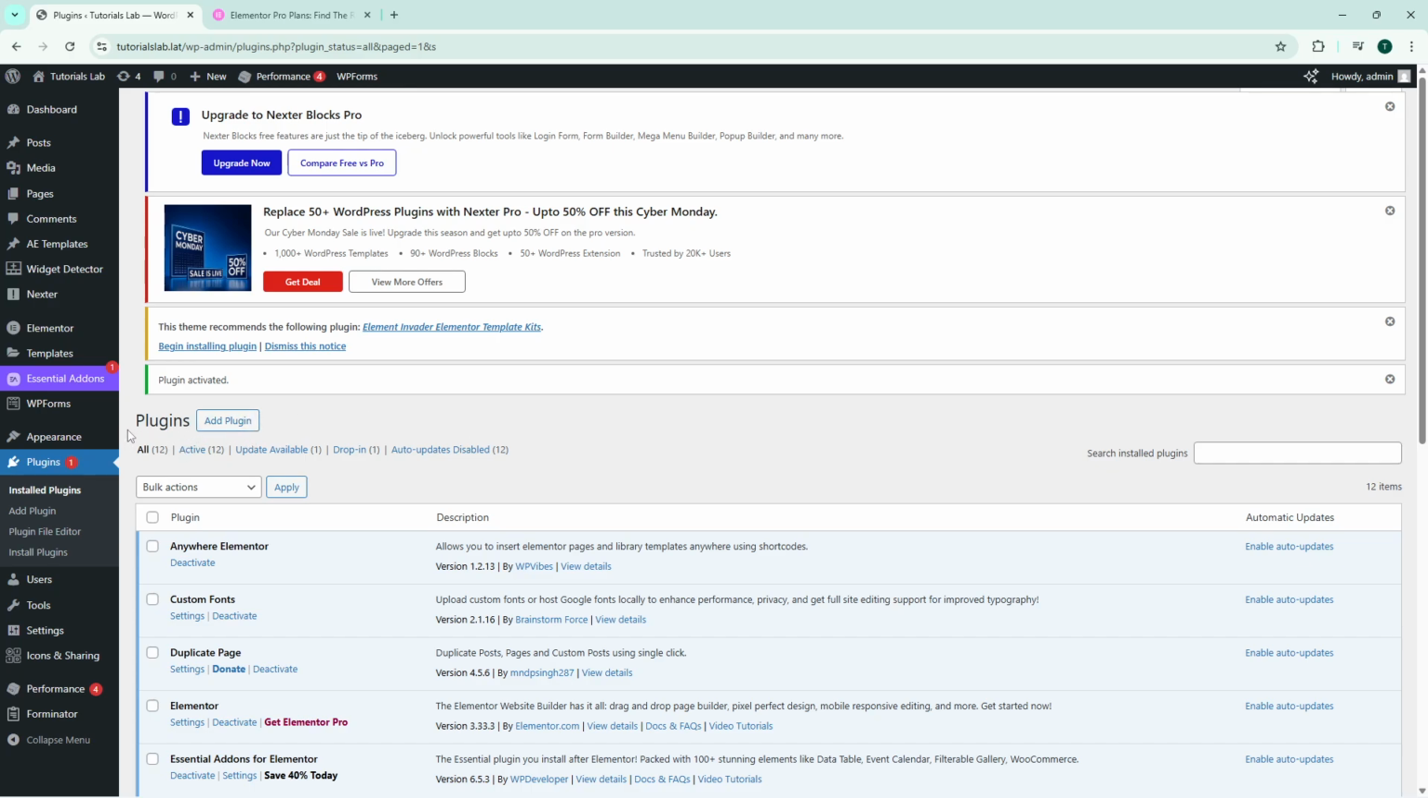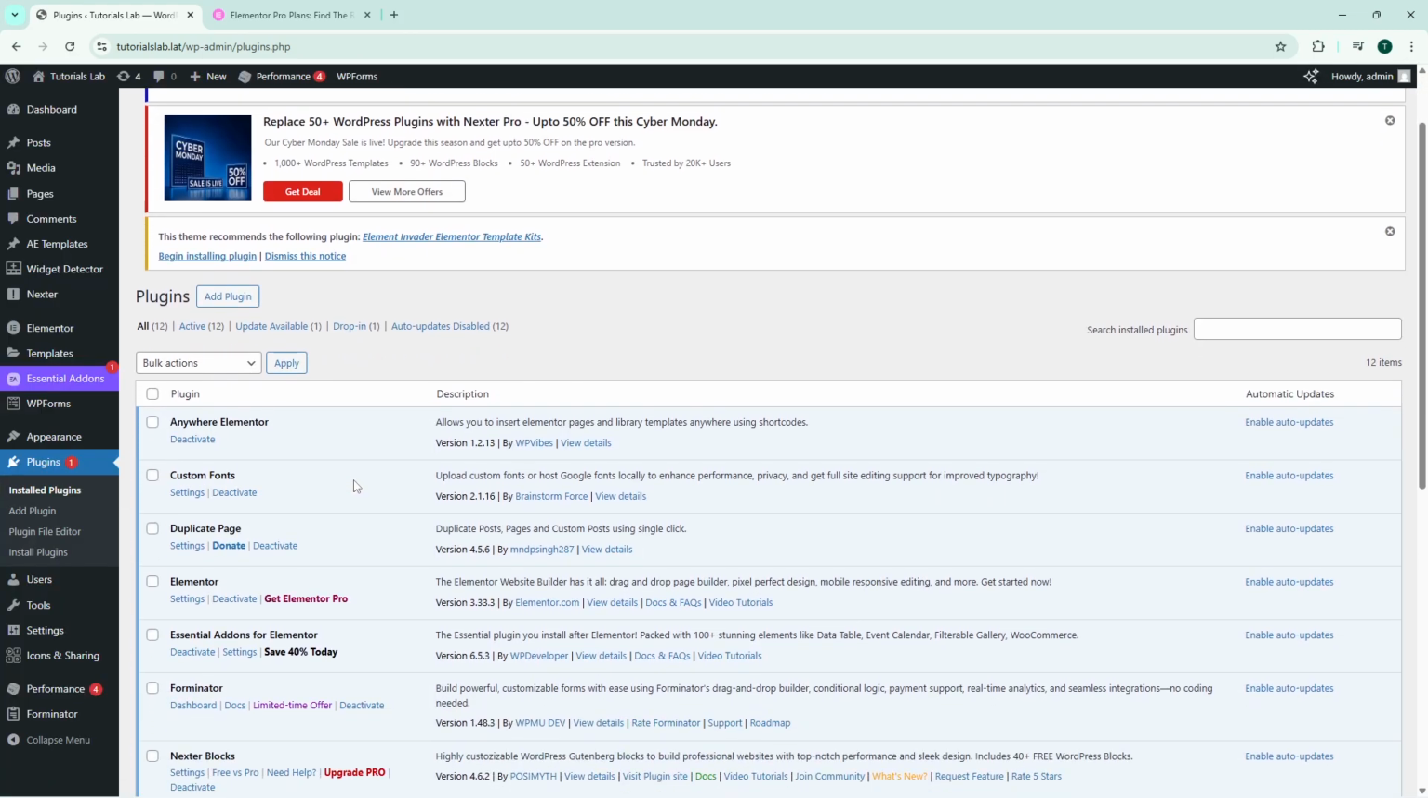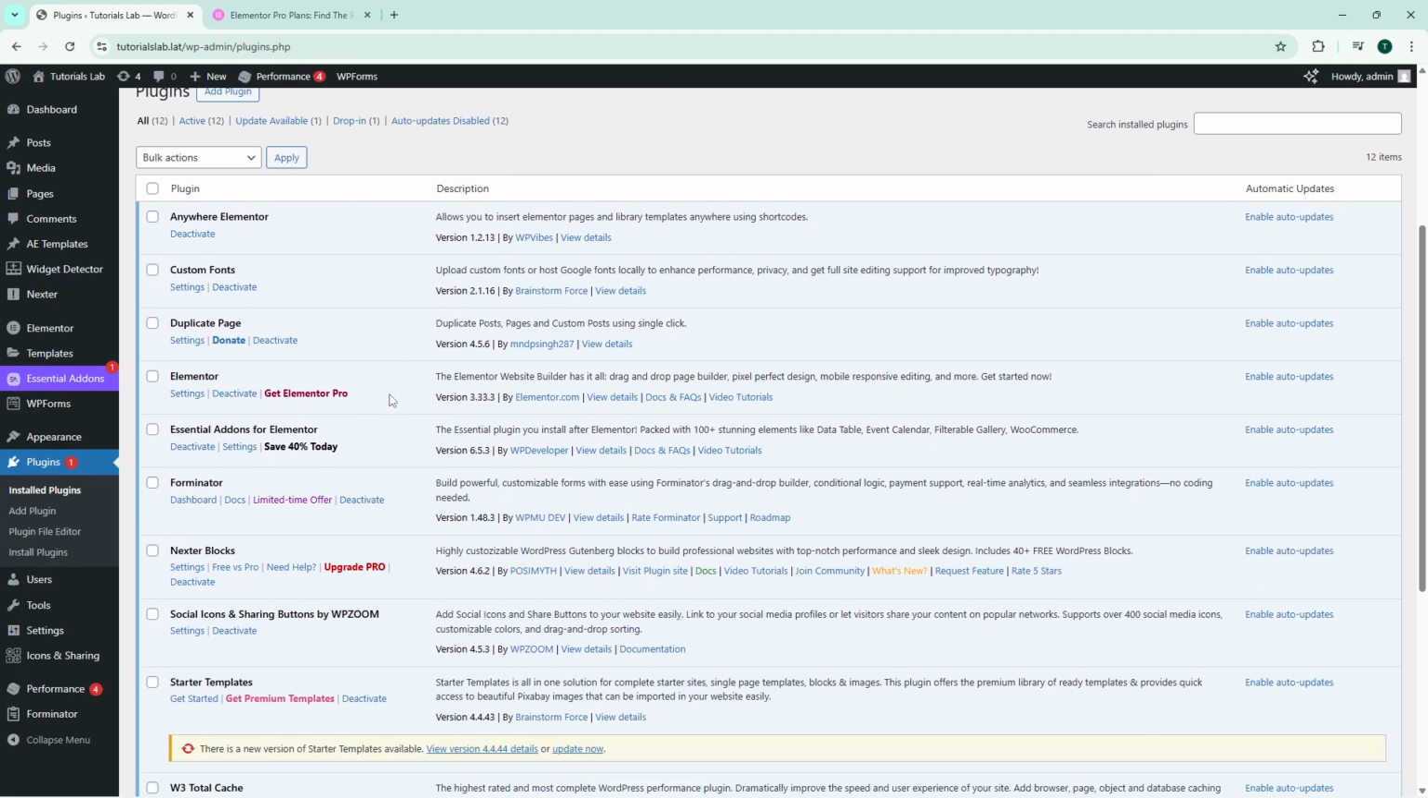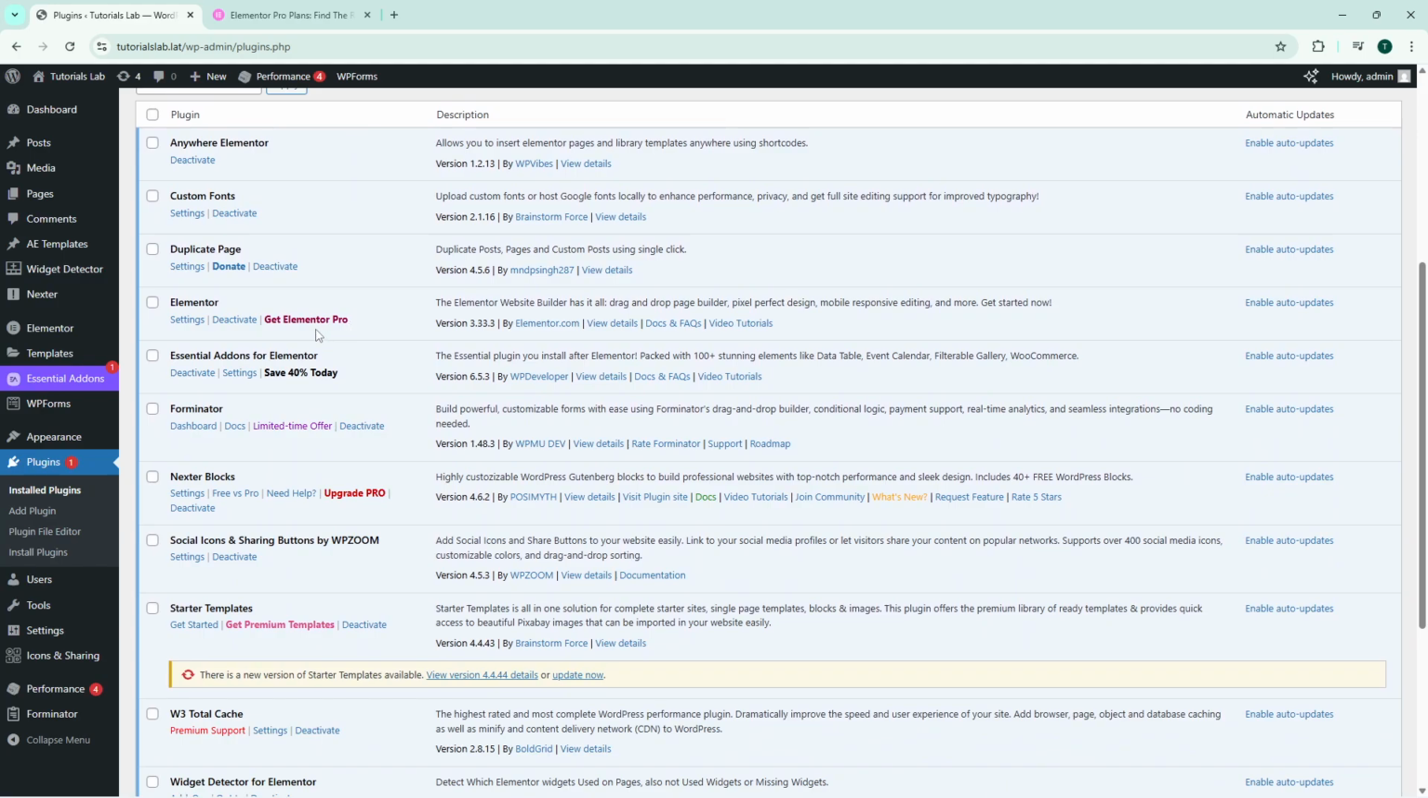Head back to the Plugins section in your sidebar, and this time click on Installed Plugins. This will show you a list of all the plugins currently on your WordPress site. Scroll down through this list until you find Elementor. You'll notice that beneath the plugin name, there's a submenu with several options. From this submenu, click on Get Elementor Pro.